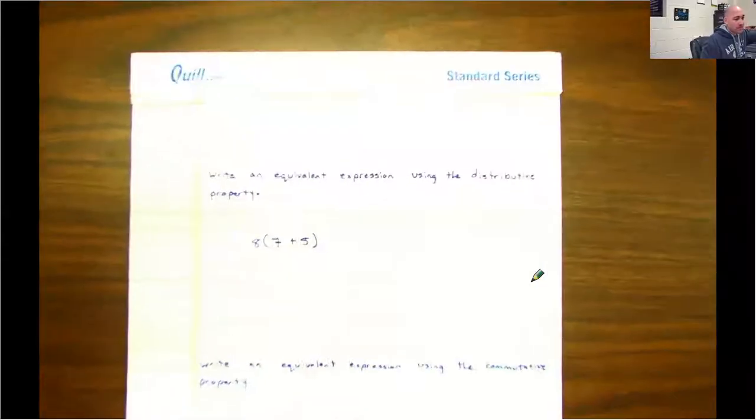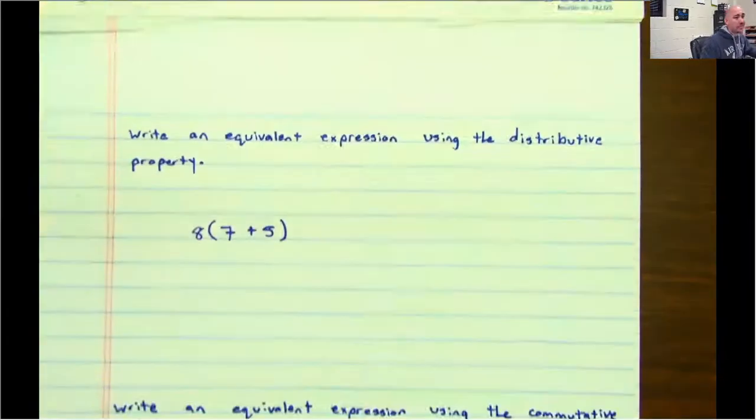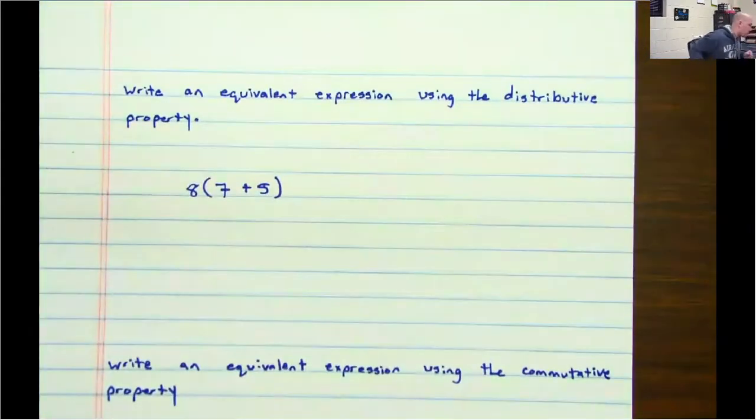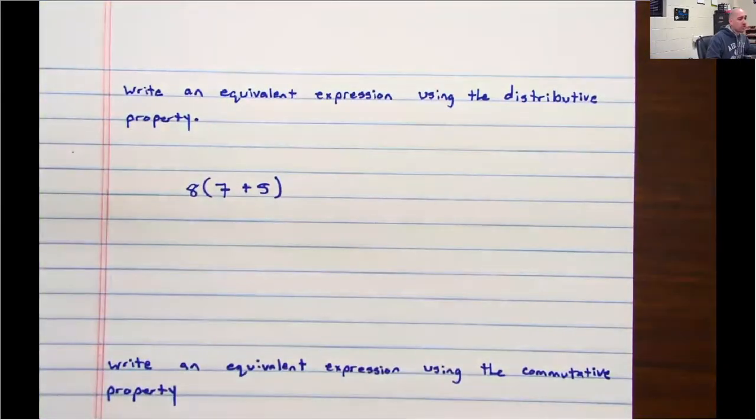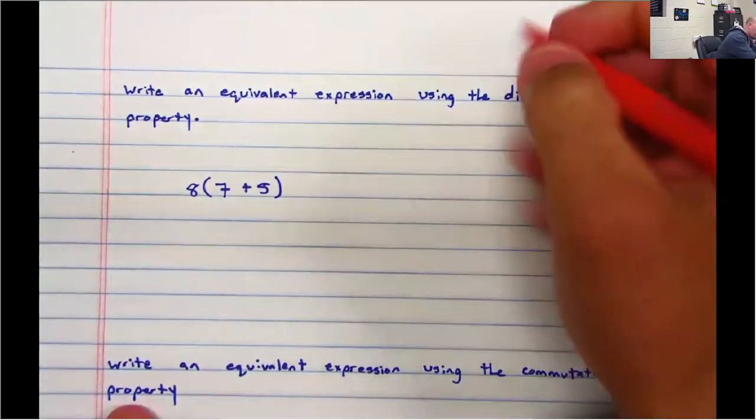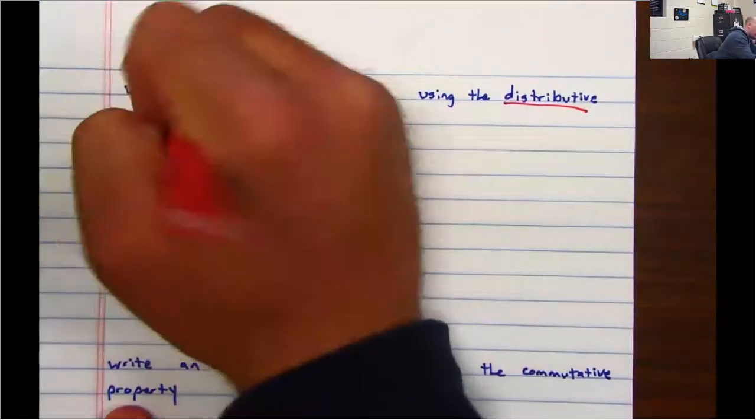All right, guys, so let's go ahead and do a couple questions for a test review. I'm going to share my screen here. Now, guys, if I were you, I'd probably copy down these problems just so you have a couple of examples with you. The first one says to write an equivalent expression using the distributive property.